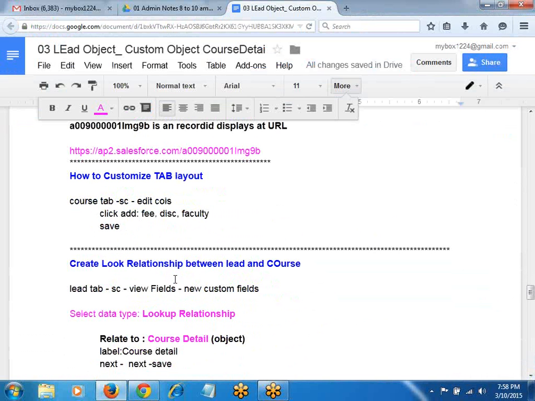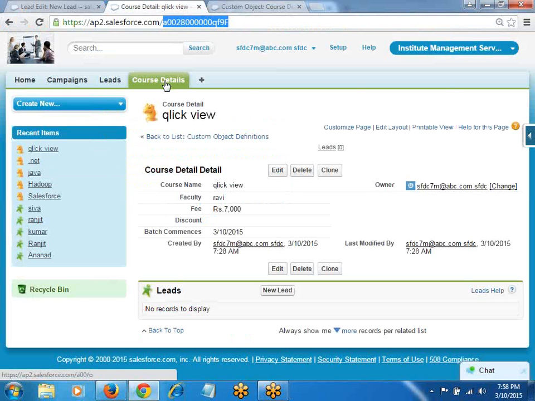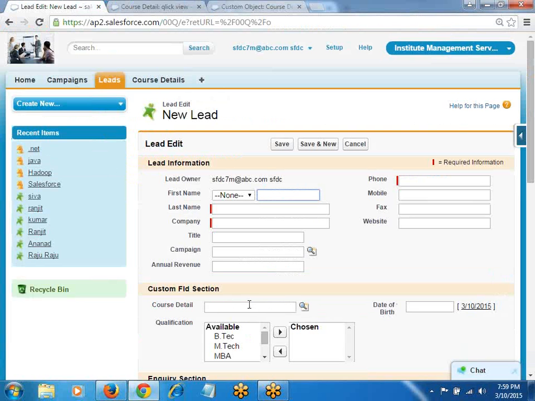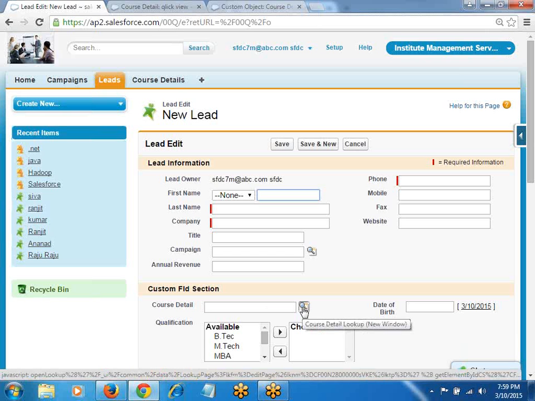I want to create a relationship between lead and course details. These tables are independent tables, lead and course details. I should go to the lead table. I require a relationship to another table, and from there I need to get the values. That relationship is called a lookup relationship. Connecting to the other table, I am getting the values.